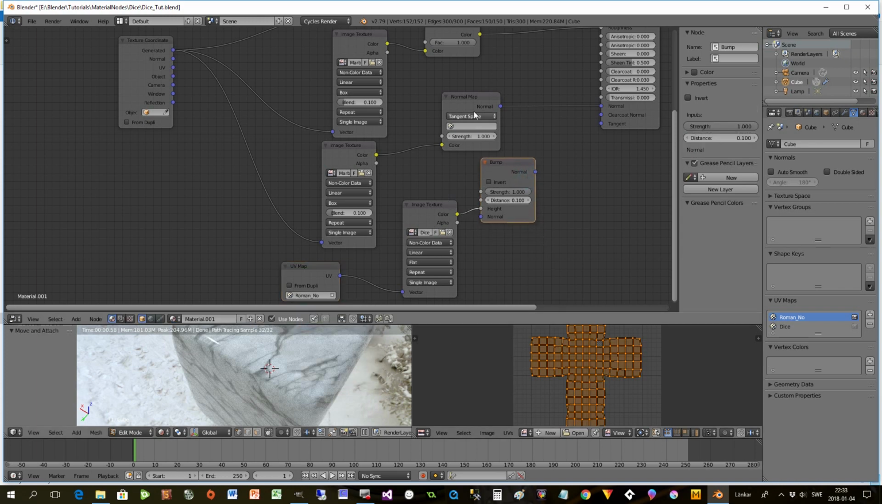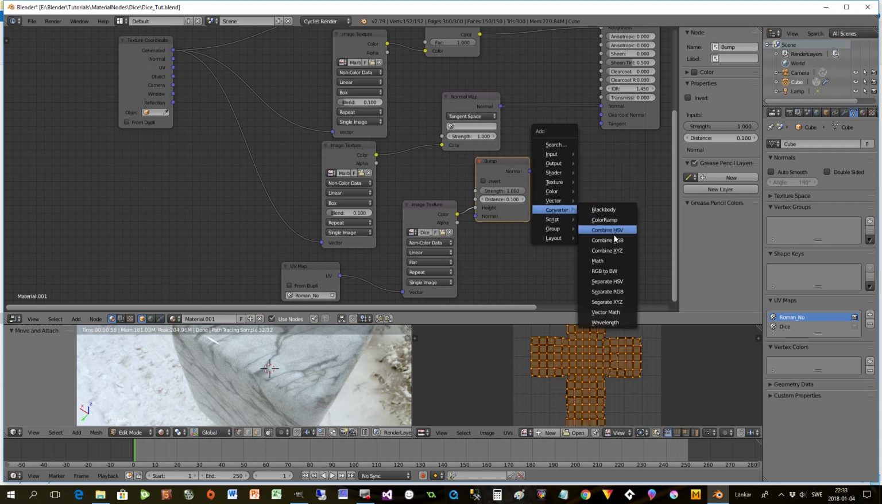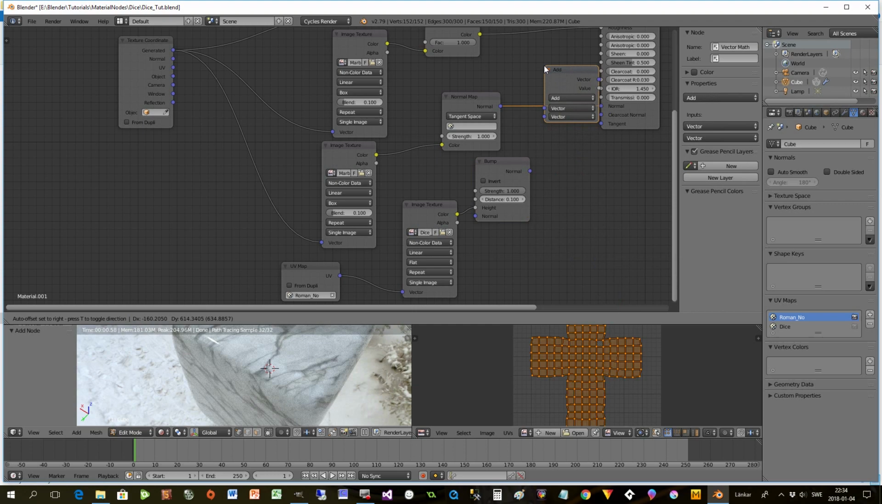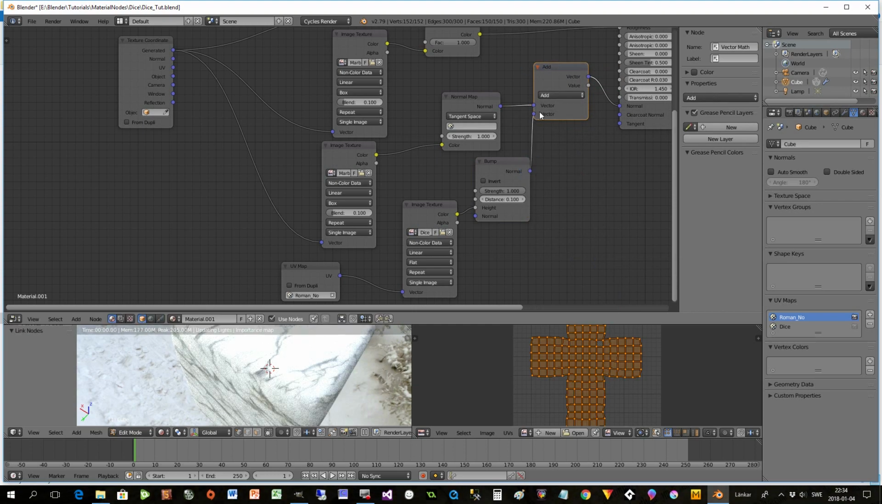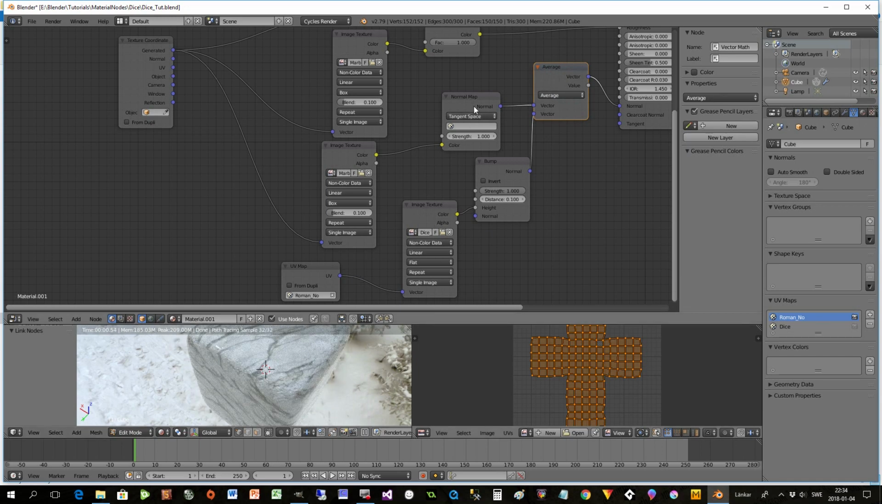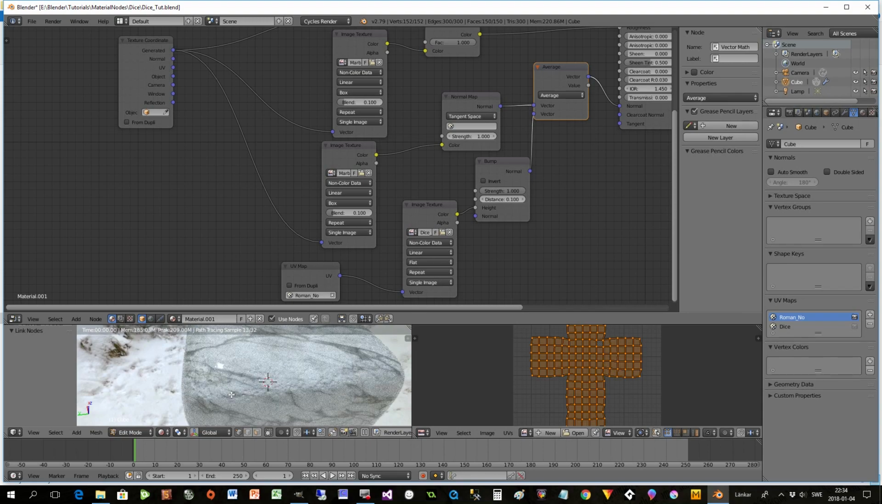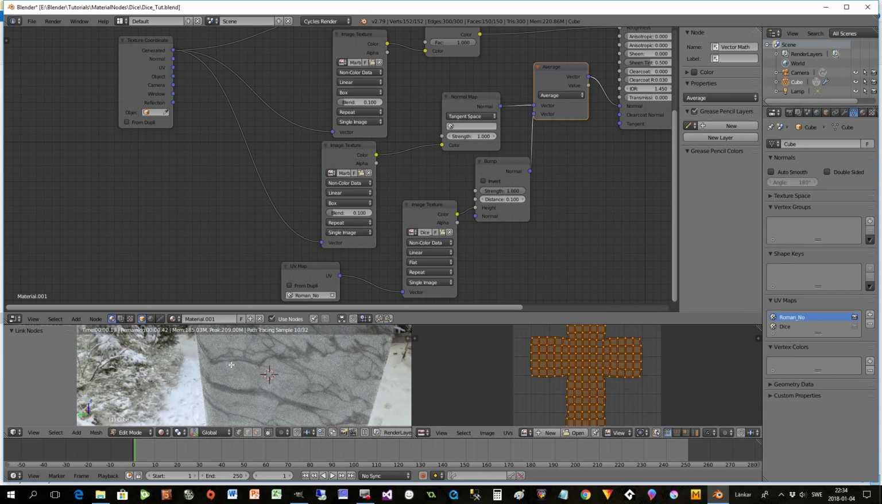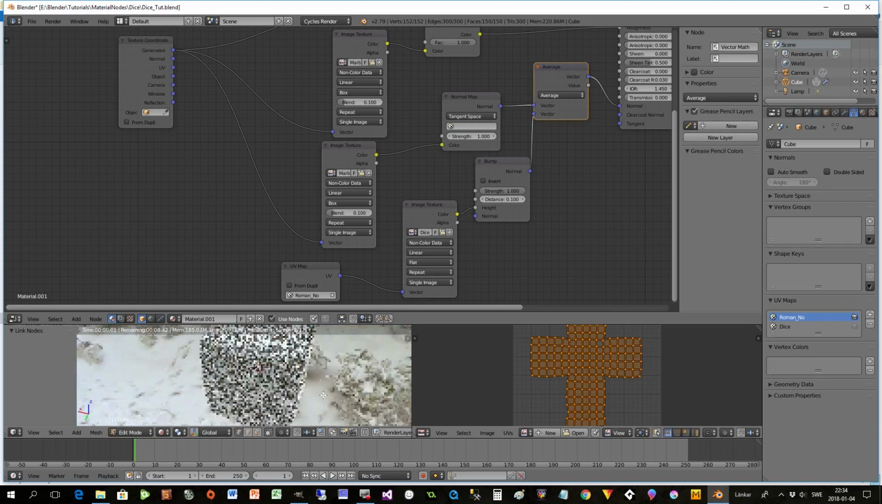Then, how to combine these two, and that you can do like this: Shift A, converter, vector math, and put the vector math here, and change that to average. Now it will use this normal map and this normal map and take the average from both vectors and combine it to a normal. And that means that we now have the smudge, and it follows along rather well on the dice.